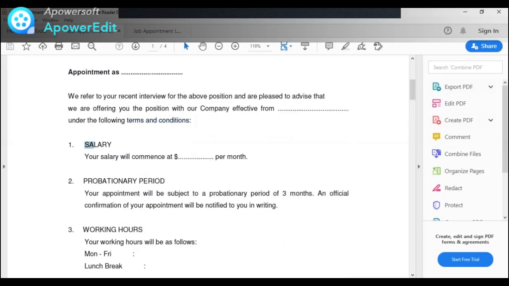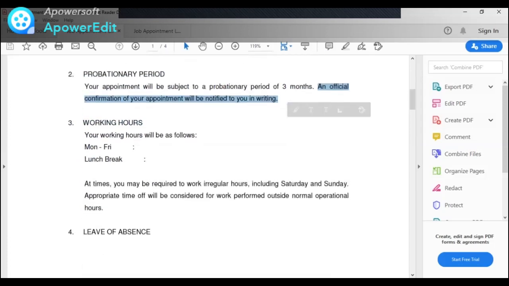The terms of appointment are: salary. Then explain the salary: your per month salary is this amount. Then probation period. What is the probation period? The duration of the probation period, and if there is any special requirement, the appointee has to complete it within the duration mentioned here. The working hours.